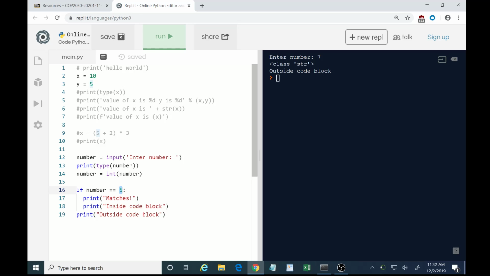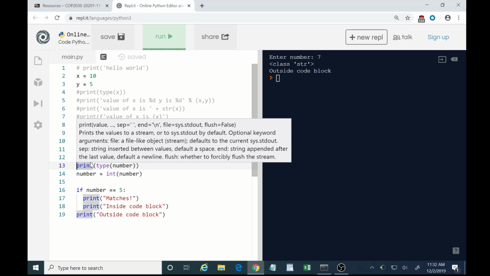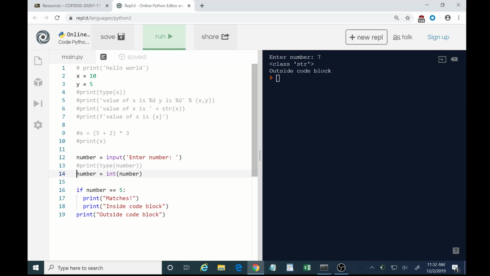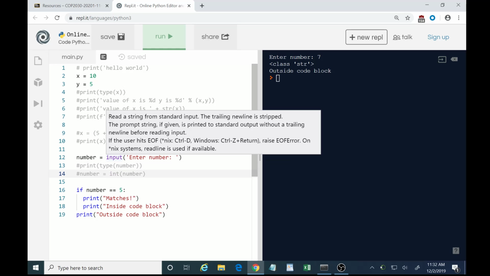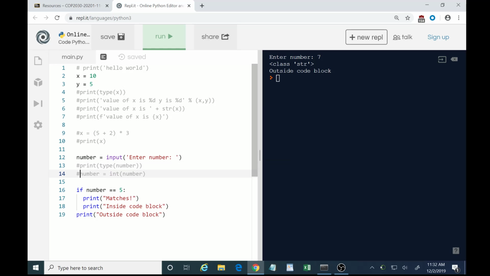Now, what would have happened if I hadn't converted this into an integer? Say, for example, I hadn't written this code, and I said number is equal to input, and then I said if number is equal to 5. And then I entered in 5. Is this going to match? Yes or no?